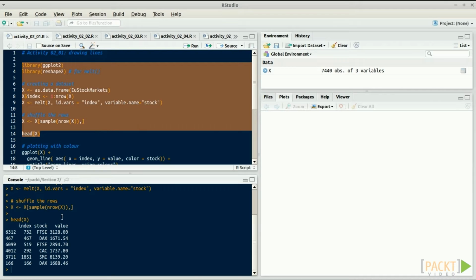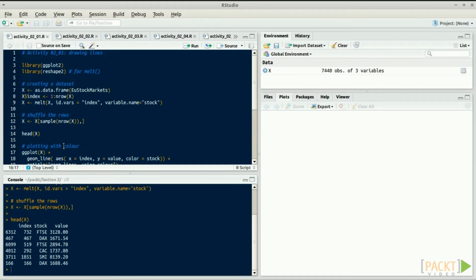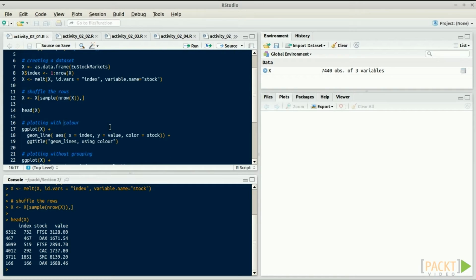On the screen, you'll notice that we have a sample data set created from a recording of stock market values, EU stock market. This is a data frame with three columns: index, an index which increases with time; stock, the name of the stock; and value, the value of the stock. We have also removed 200 rows at random and shuffled the indices. We use the aesthetics color to differentiate between the stocks.